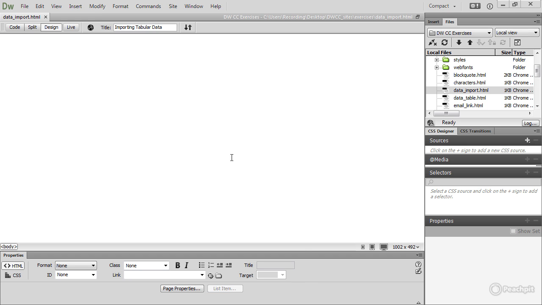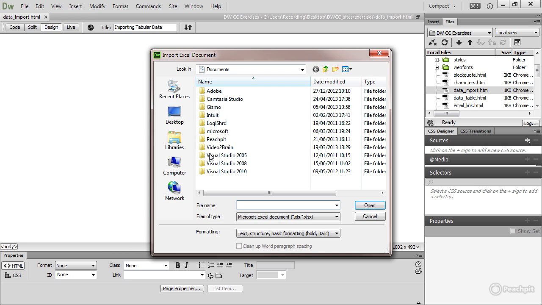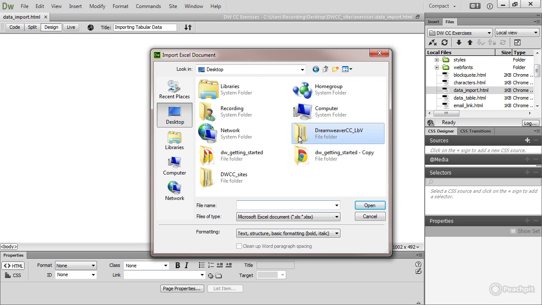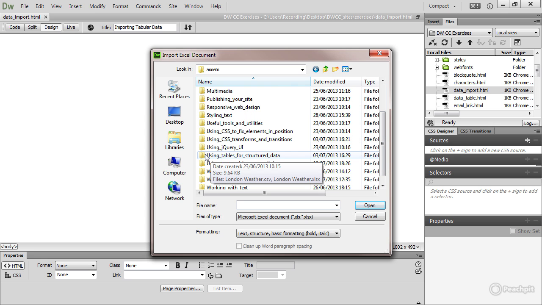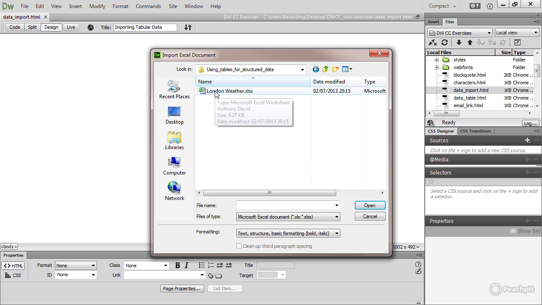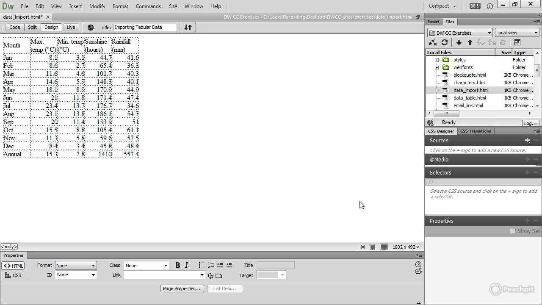I've just created a blank HTML page in the Exercises site. Go to the File menu, Import, and then at the bottom of that submenu is Excel document. On a Mac it'll be greyed out. Click that, then go to my desktop and find the course assets. It's in the Using Tables for Structured Data folder, and I need to find London Weather .xlsx. That's an Excel file. Click Open, and it's imported all the data, and it's given me what looks like quite a nice table.